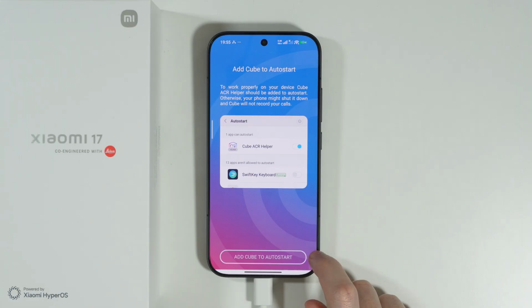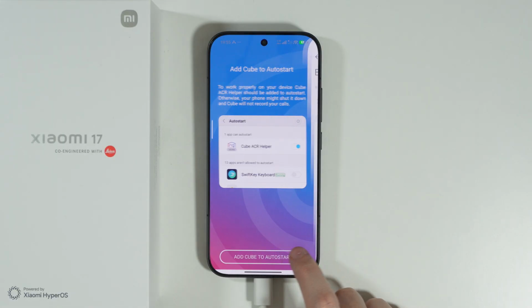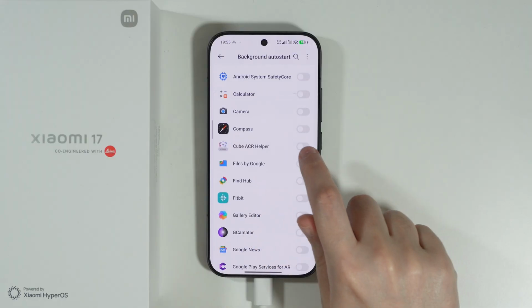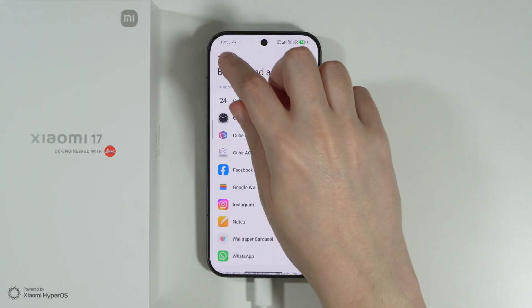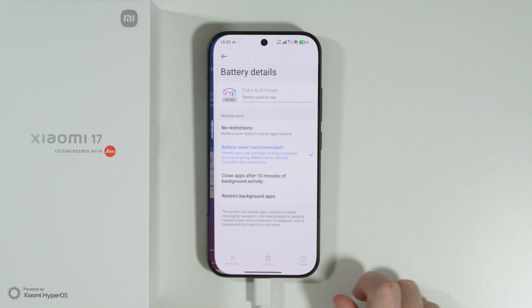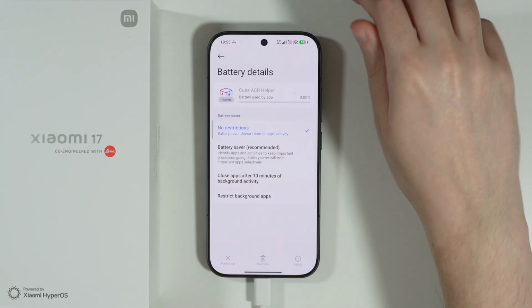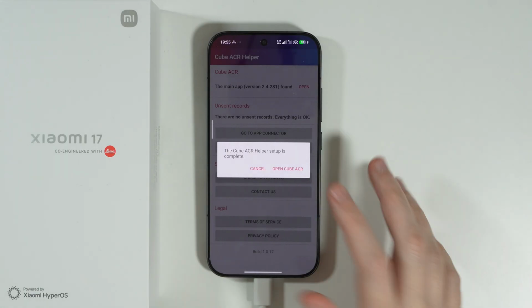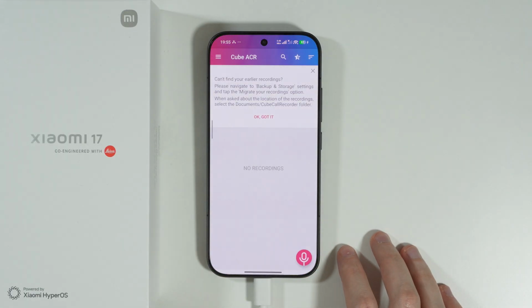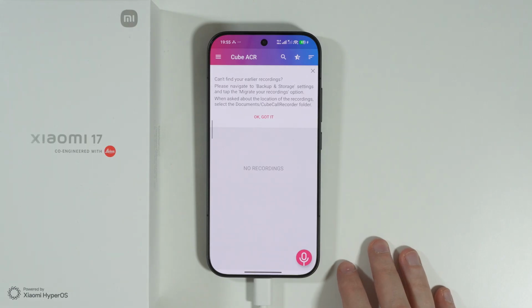And there we go. Now over here we can also add Cube to auto start, so let's go over here and do the same as we did with the main app. We can go back, press OK to disable the power optimization, so we're gonna set it to no restrictions. Let's go back. Alright, now we can open the main app, the Cube ACR app. And the app is pretty much good to go.